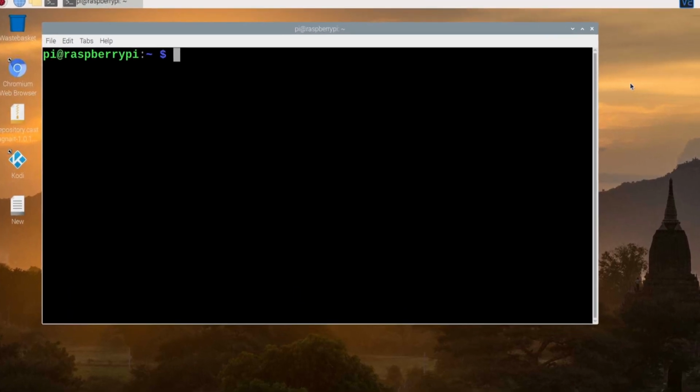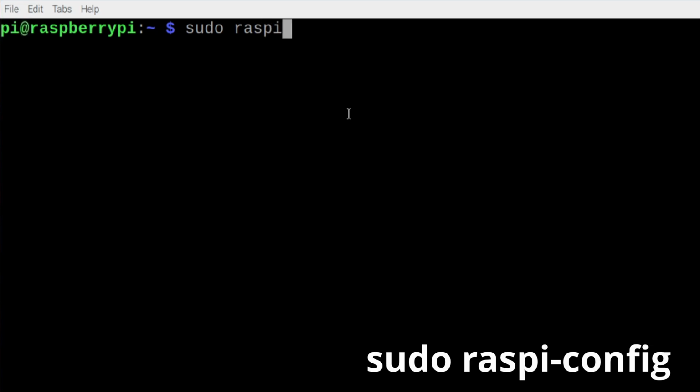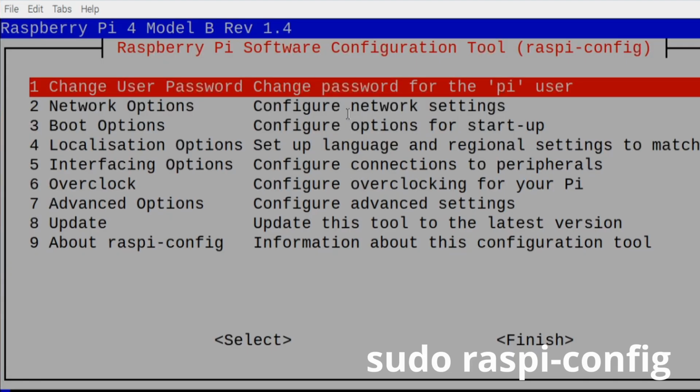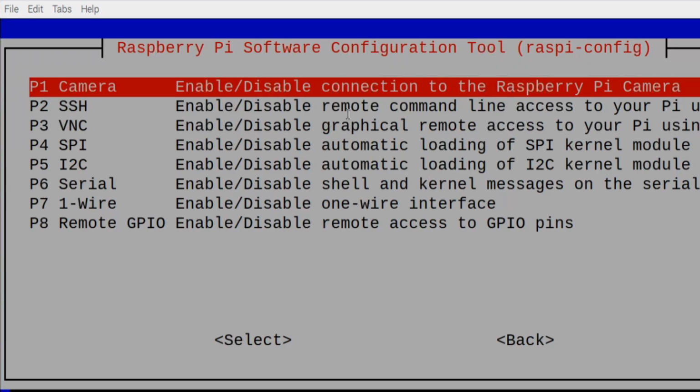I'm in my Raspberry Pi right now, and all I need to do is pull up a terminal, which I have open here, and I'm just going to type in sudo raspi-config. And this is how you get into the main configuration tool of the Raspberry Pi. And under here, we're going to go down to number 5 for interfacing options. And then we're interested in option number 2 and option number 3.